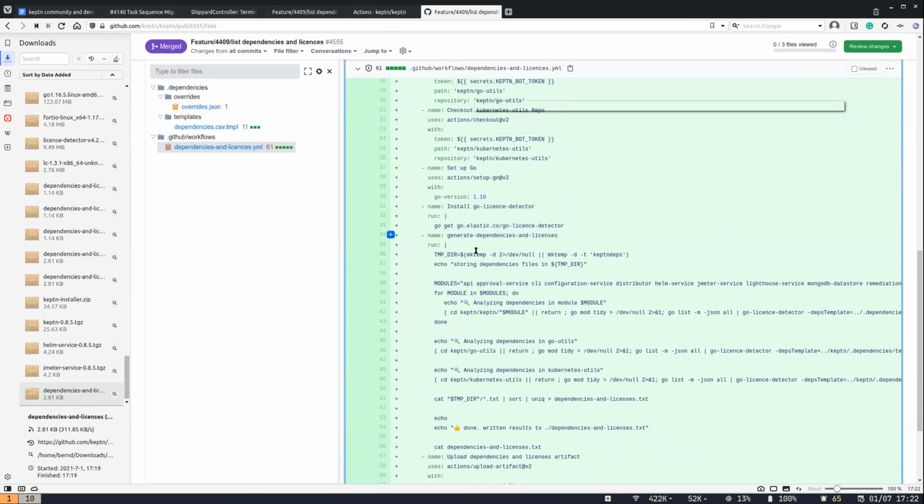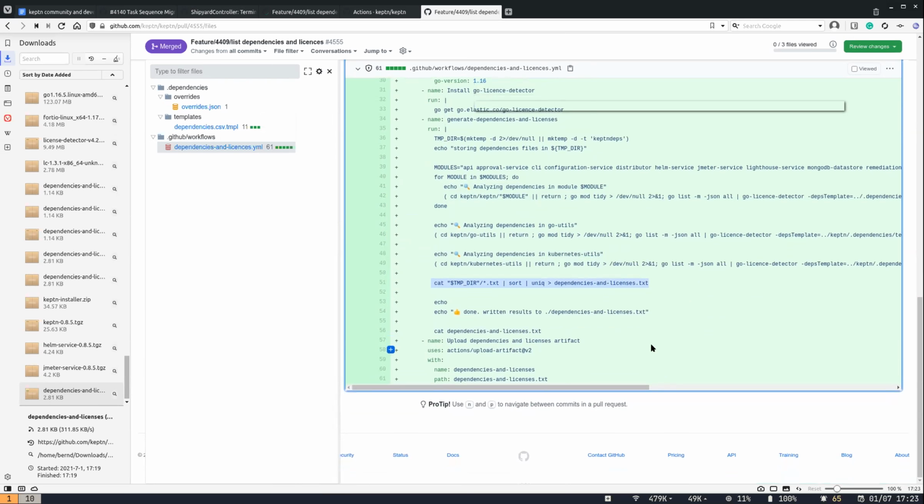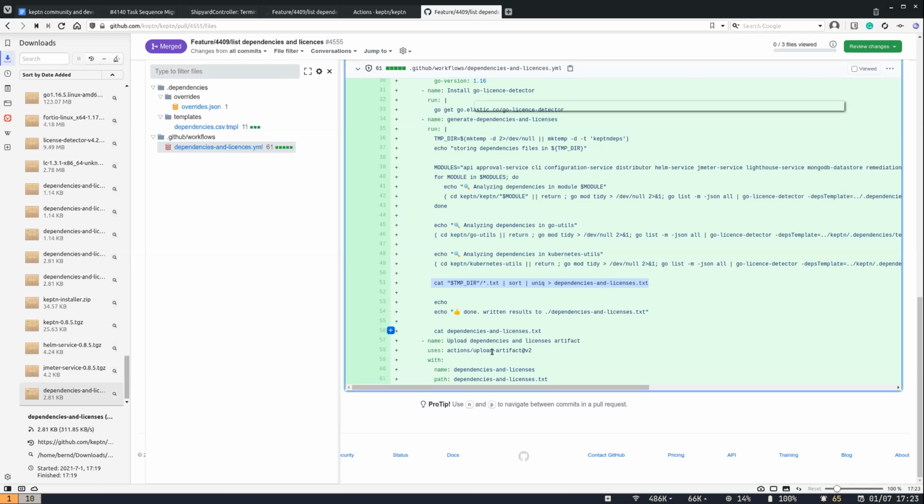What's good here is that our core code is actually dependent on Go utils and Kubernetes utils, so I'm not only analyzing the modules in this core repository, but also checking out the source code of Go utils and doing the same logic there, executing the Go license detector on that code base, as well as the Kubernetes utils code base, and in the end, merging them into one file, removing duplicates, and that's then the outcome of this workflow.